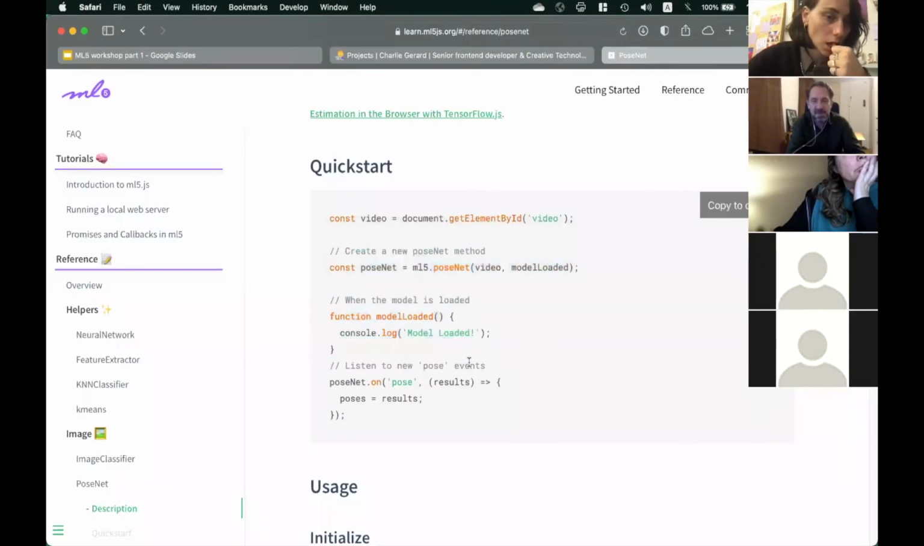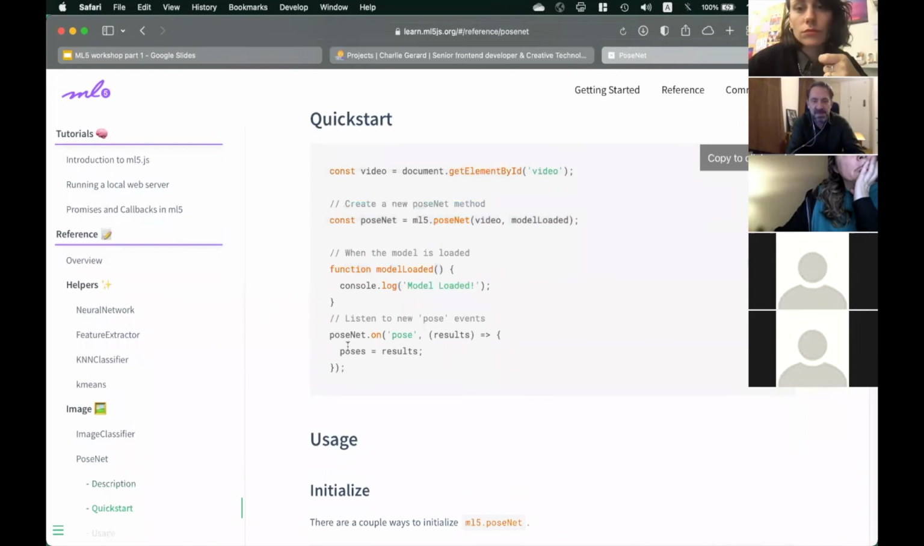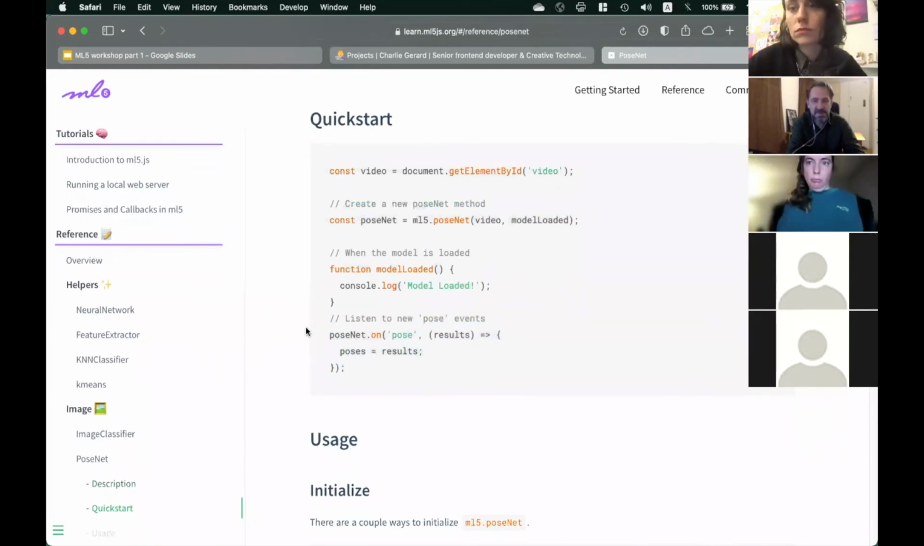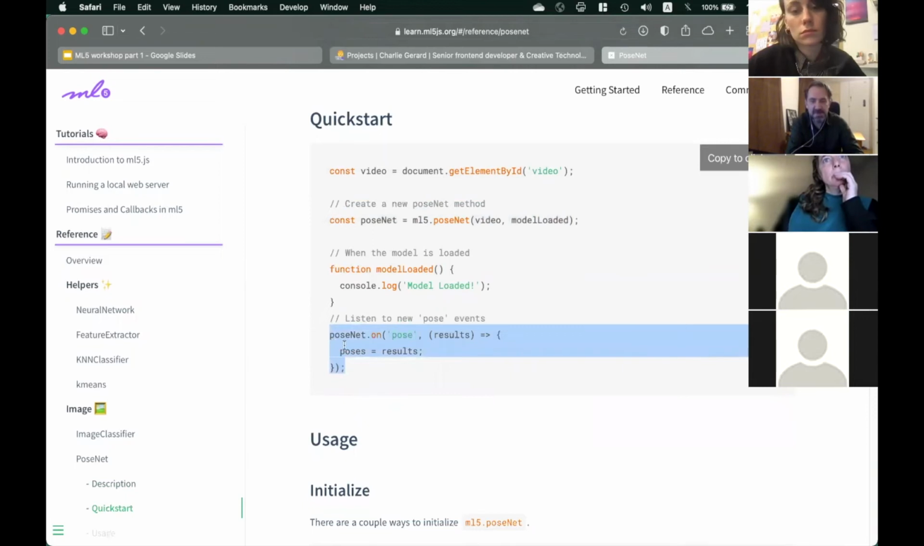When do we get a new pose? That's what those 3 lines of code do. So the last piece of the quick start, poseNet.on. This means, okay, I don't know when we're going to get a pose, but once we do, I want you to store it in this variable. So once a pose is received from the poseNet, this variable will be used to remember the pose. That's what those 3 lines do.